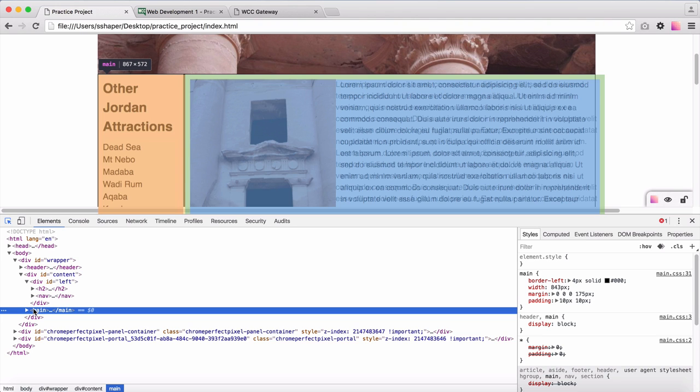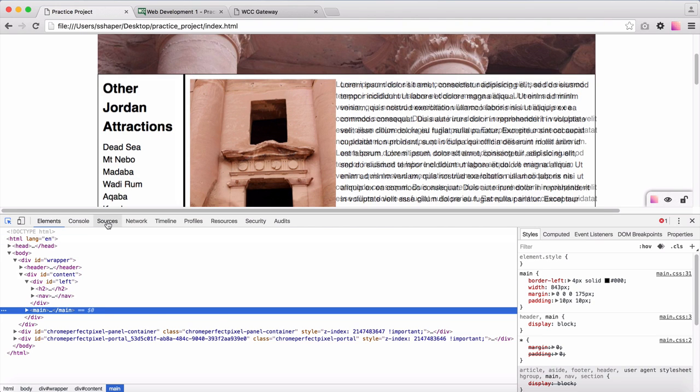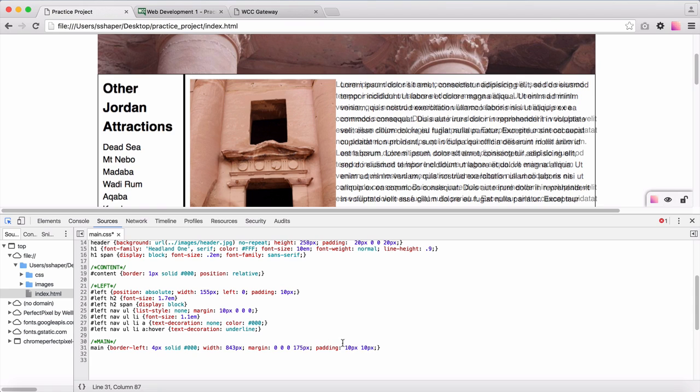So I want to fix that, and the fix is actually very easy, because if I added 10 pixels to the left and right side, which I did right here, then that means I can subtract 20 pixels from here, because it's going to be 10 for the left, 10 for the right, which is going to be a total of 20. So that should be 823.